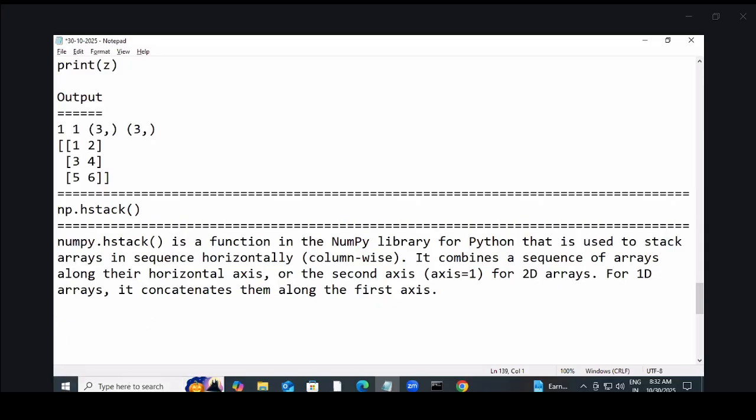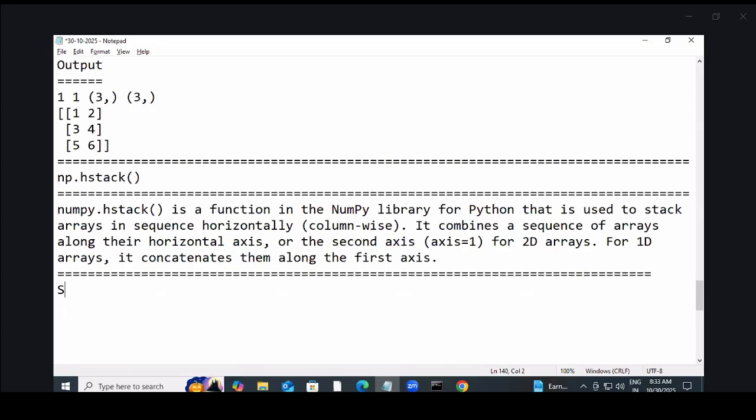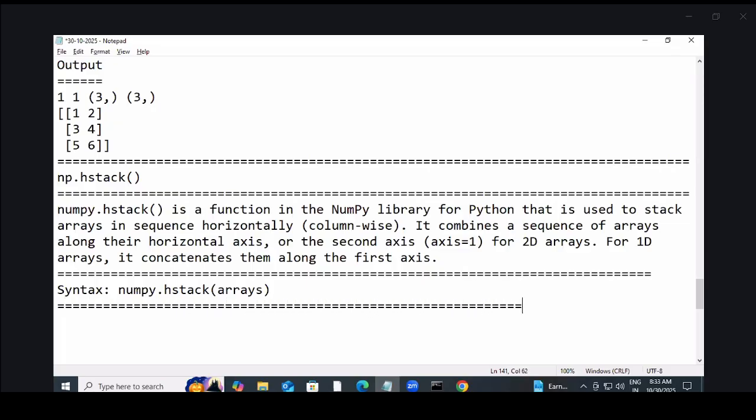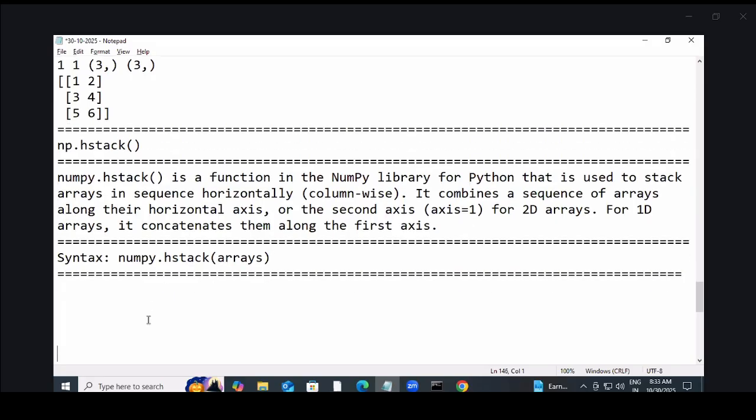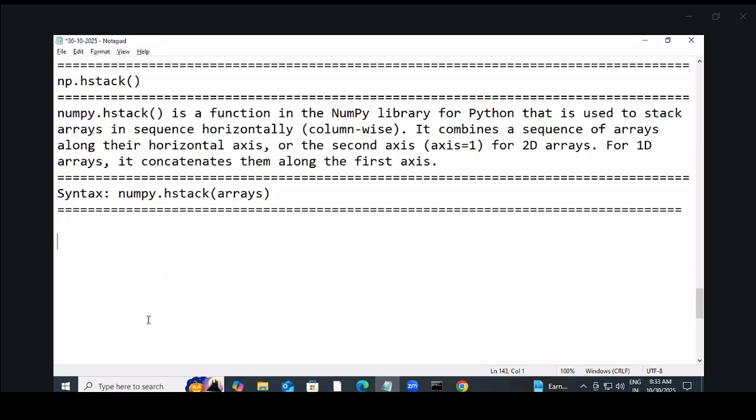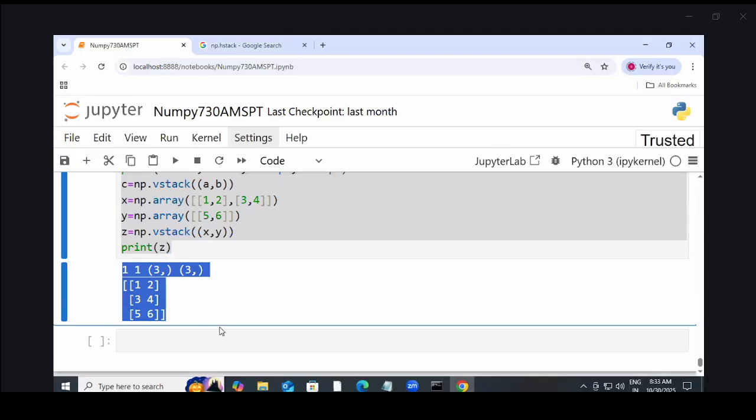Here no axis, you just give hstack. See here, np.hstack. What is the syntax of this? You write np or numpy.hstack, and here you have to give the sequence of arrays. Now this is the syntax for horizontal stacking. Okay, now let me show you this.